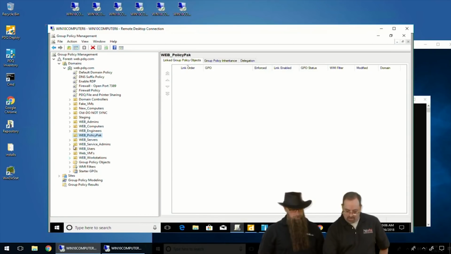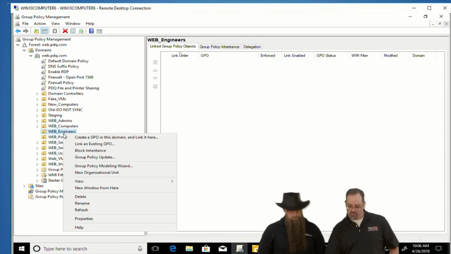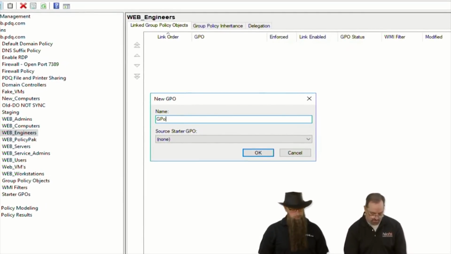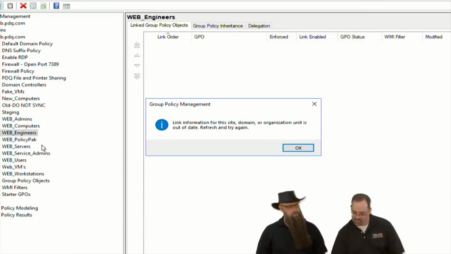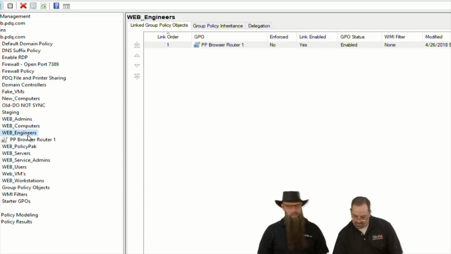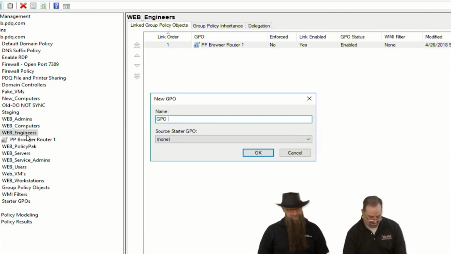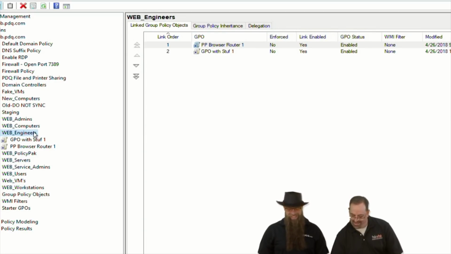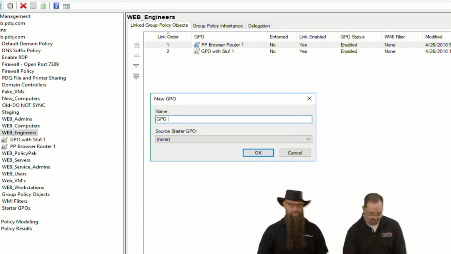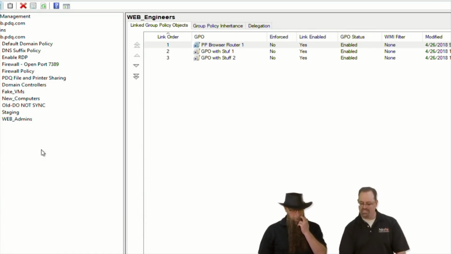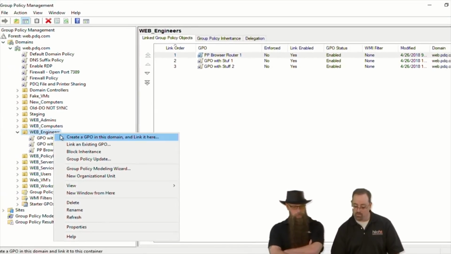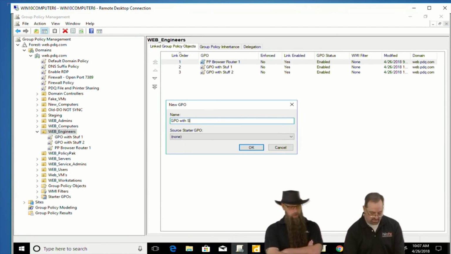So by way of example, I'm going to create a brand new GPO. I'll use these web engineers because we're not going to be doing anything particular with them for now. So if you were to create a GPO here and call it GPO with stuff 1. He's already left your typing in the dust with 2 misspellings. Yes, GPO with stuff. It's not my keyboard and all that. GPO with stuff 2. Let's pretend there's stuff in here. It doesn't really matter, but I'm naming them 1, 2, 3, and so on. And GPO with stuff 3.